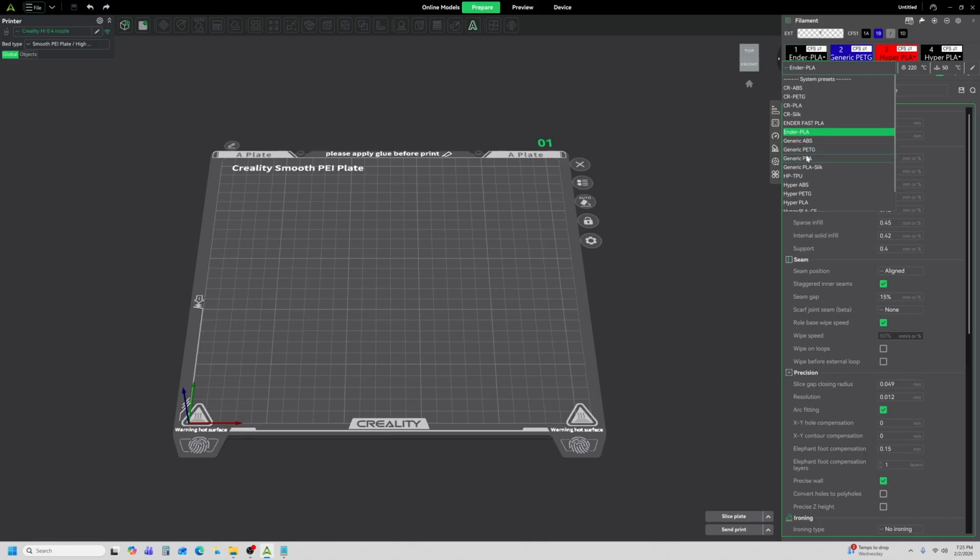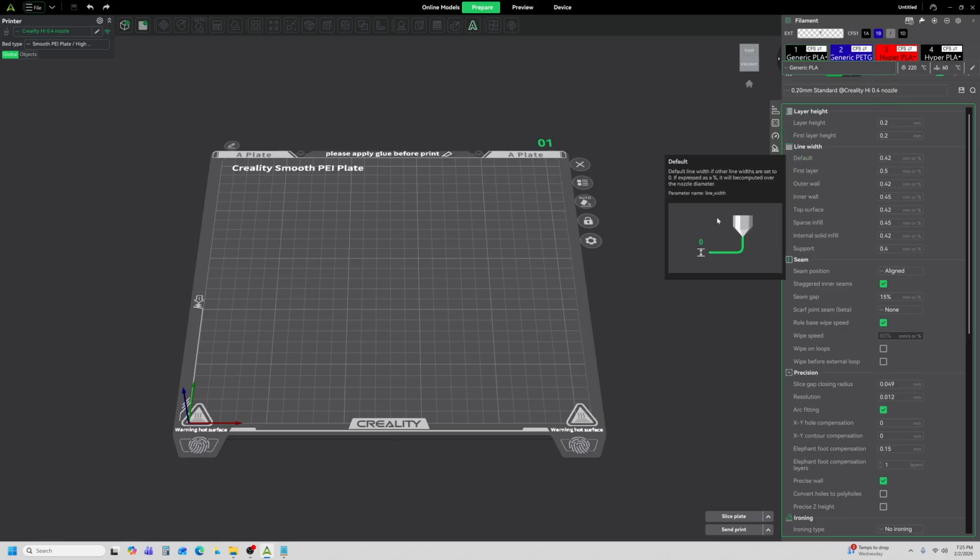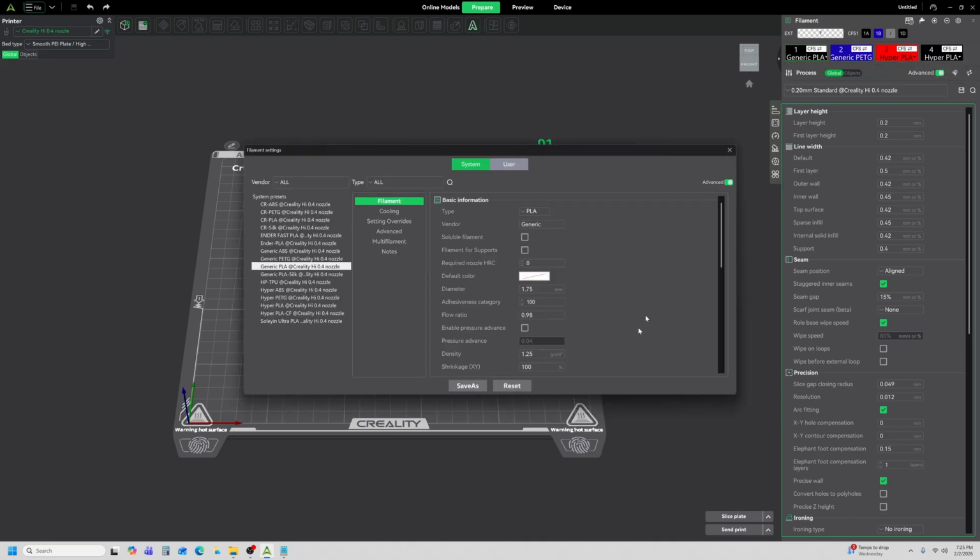So I'm going to start with the generic PLA, and I'm going to select the pencil all the way over here on the right. That brings me up to my edit. What I'm going to do is come to the flow ratio, which you can see is currently set at 0.98. I'm going to change that to 1. Now, you don't have to do this, but it will make your math a heck of a lot easier when it comes time to do the math. So I'm going to set mine to 1.